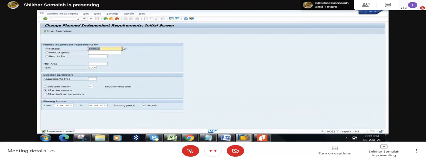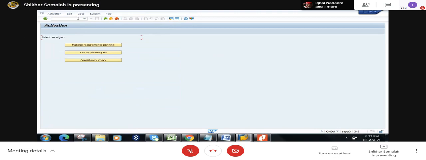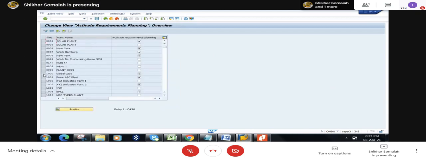In OMD, there is an activation. This is a prerequisite for material requirement planning. If there are multiple plants in one single company code and you don't require an MRP run in a particular plant, you can uncheck it. If the MRP run is mandatory for that plant, you have to check it and run the MRP. This is the setting, and this is the first prerequisite to be done.